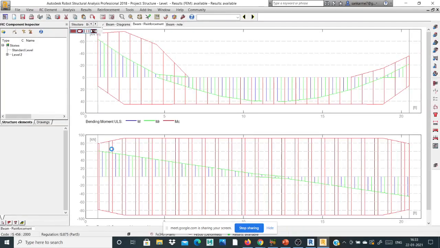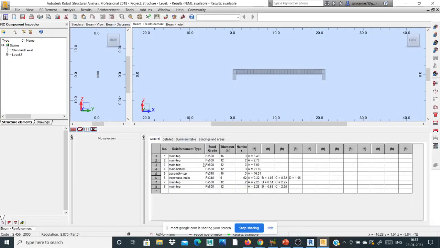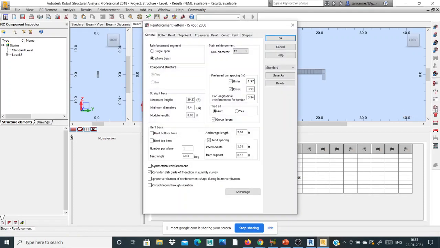You will see this automatically, go to beam detailing, rods and spacing and others will be provided, right? Then how to change the steel grade and the dia bars. The 6 mm dia bars are there. How to change the 6 mm dia bars and others means simply go to this toolbar, right? Simply go to the reinforcement pattern option, click this, this is the reinforcement pattern.